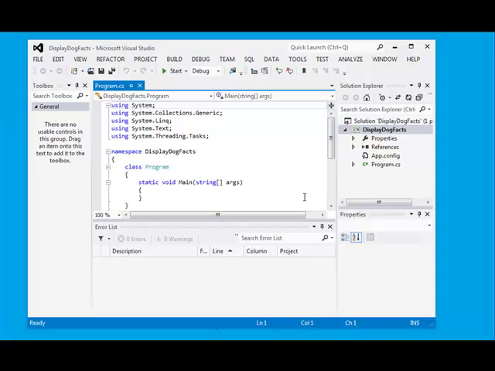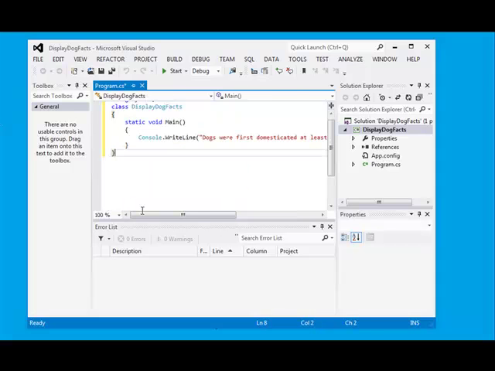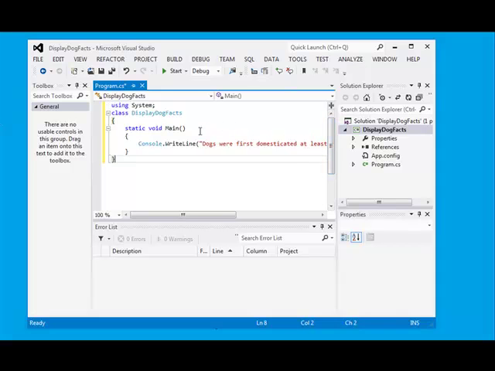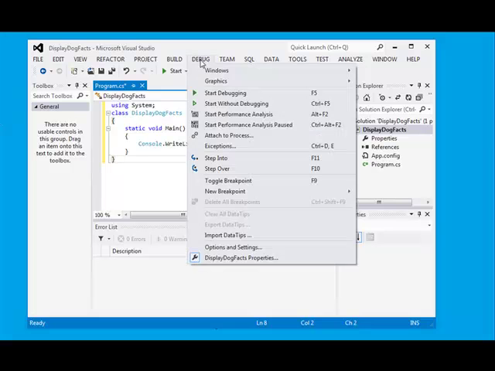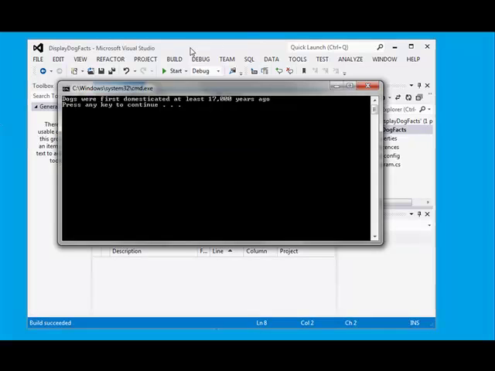After a few moments, the project is created and a lot of code has been written for me, but I'm going to replace this code with the program I've already written. It's the same program that you saw in the text editor. It's called DisplayDogFacts, and it has one line of output. If I choose Debug and start without debugging, I see the output. Dogs were first domesticated at least 17,000 years ago.